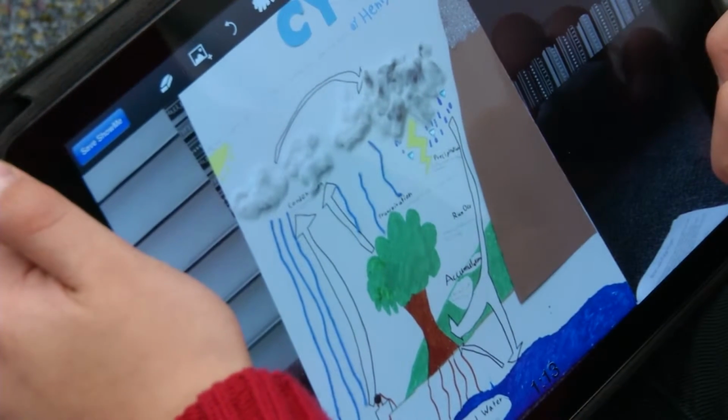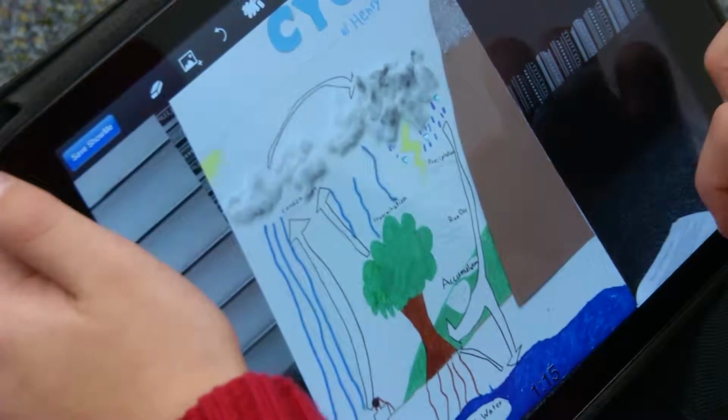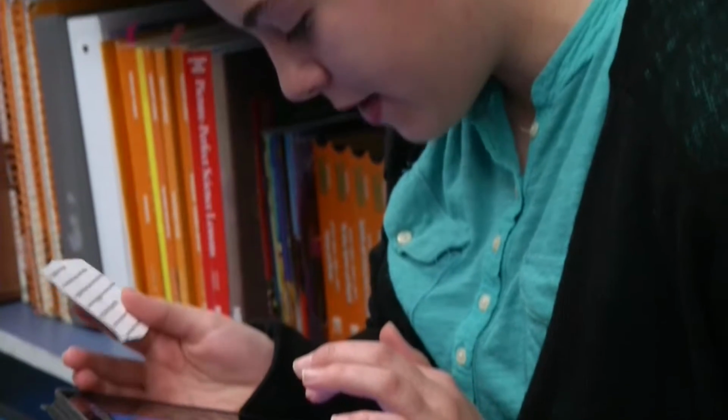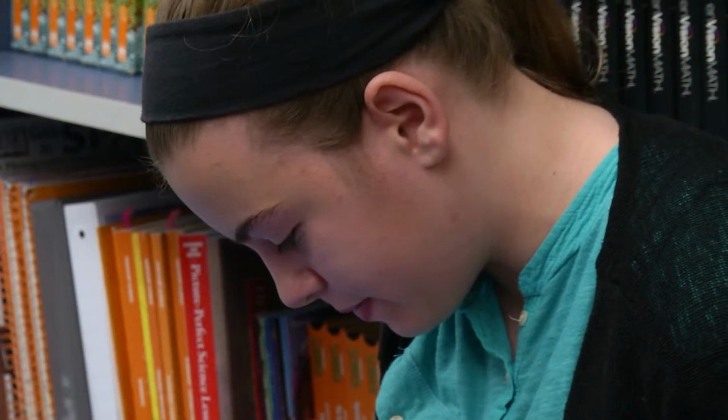And well, we were working on the water cycle project, but we did it on our iPads on an app called Show Me. And so we had to take a picture, and then we would speak into our iPads, and it would record us, and so it's like it kind of goes through the water cycle.